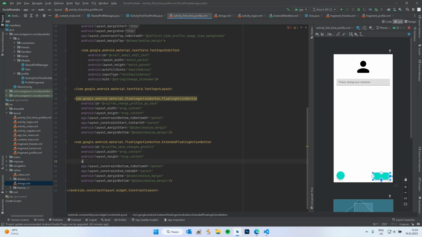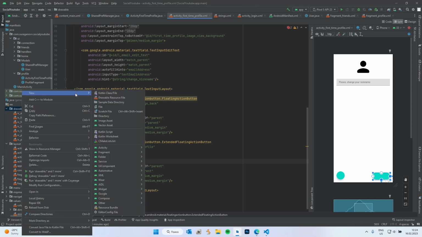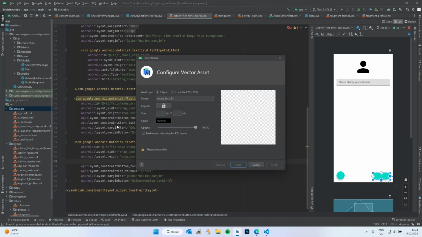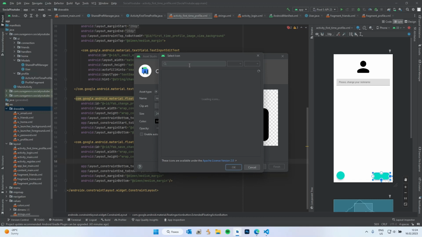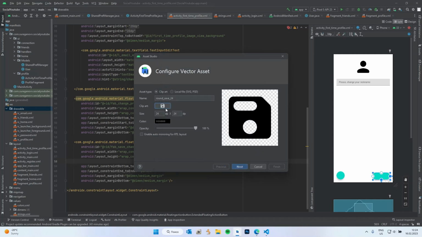So app icon is responsible for creating an icon in our extended floating action button. We don't have any icons, so I'm going to create one. So vector asset, I'm going to choose, let's just say save. That would be something like this, rounded. Okay, I see, save. That looks pretty awful, but whatever.